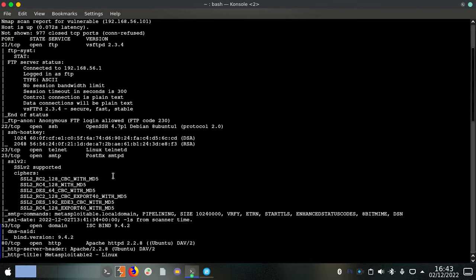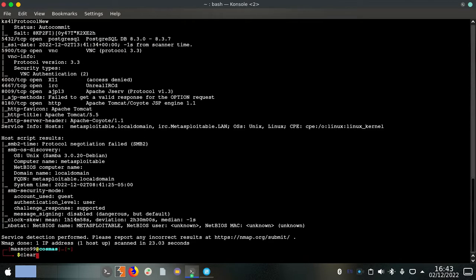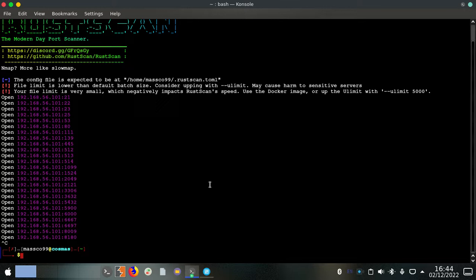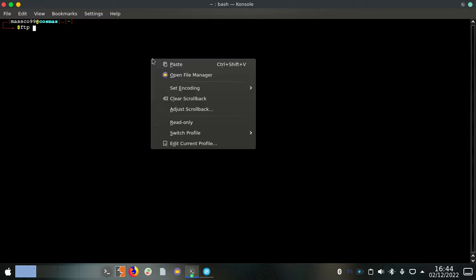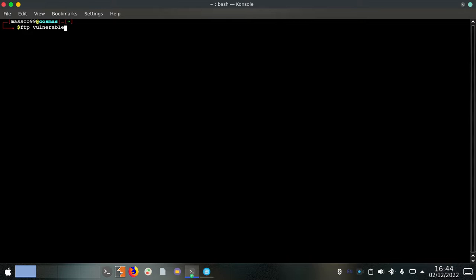So let's clear the terminal and run msfconsole, in order to open Metasploit for exploitation of the target. From here we need to log in as anonymous, because we see that anonymous is allowed. So we can type the IP address or the domain name of the target and press enter.